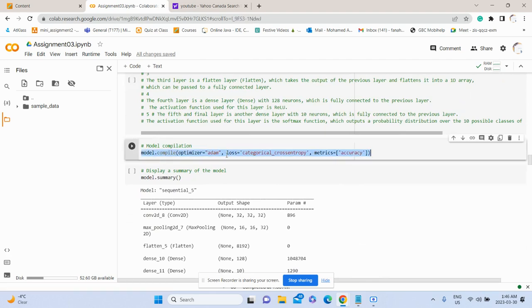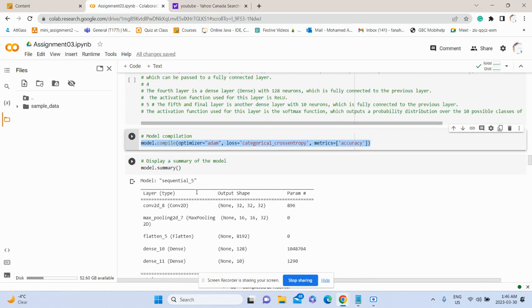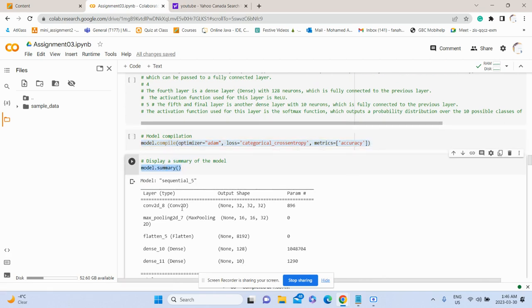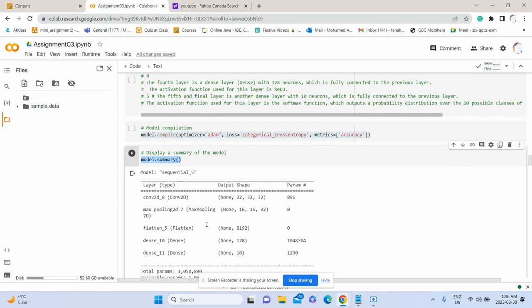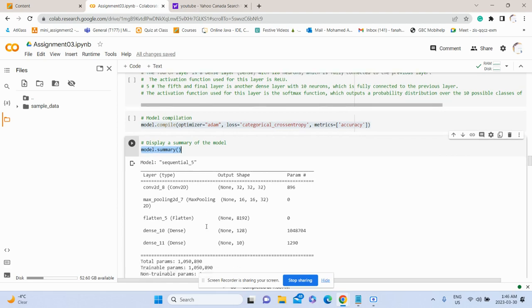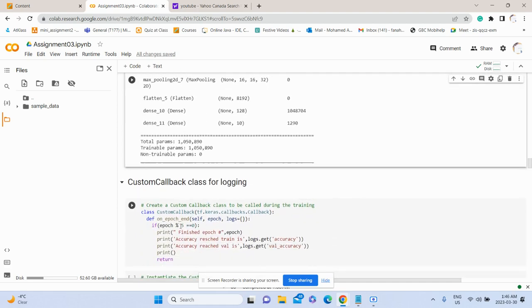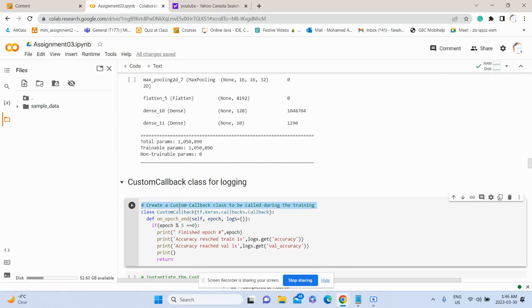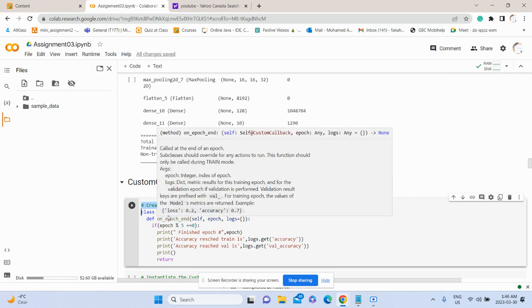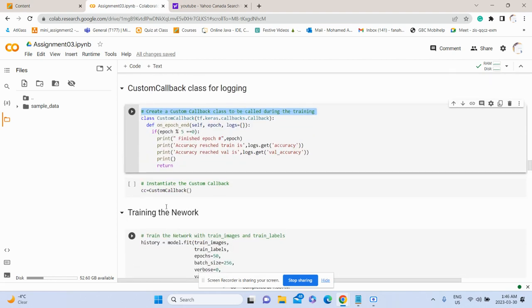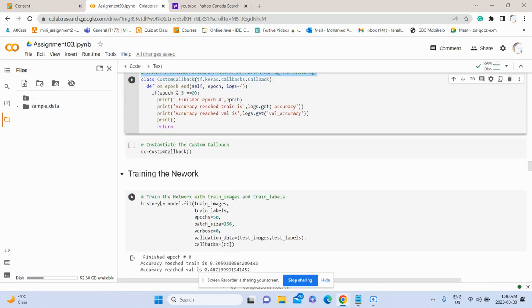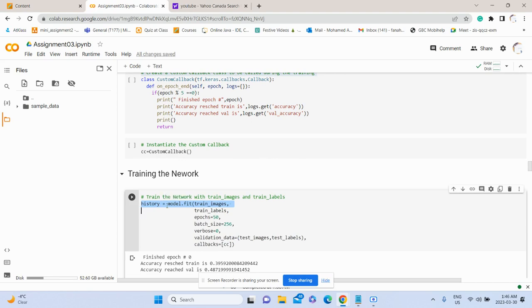And here we are compiling our model, and here we are showing the summary of the model. And here we are creating a function for the custom callback, that's for logging. And here we are initiating the custom callback. Here we are training.